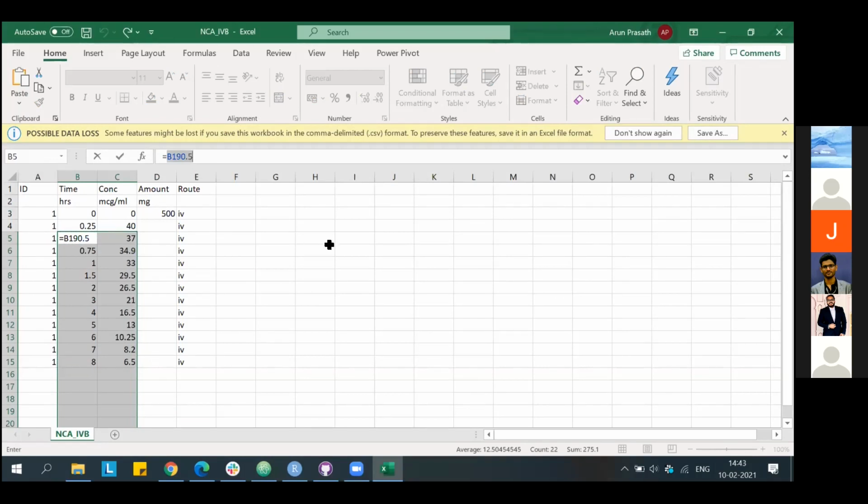Yeah, that's fine. The first row of your data set contains the column headers, which indicate ID, time, concentration, amount, and route. The second row consists of the units for each of these columns, which is hour, microgram per ml, and mg. So the data starts from row number 3.